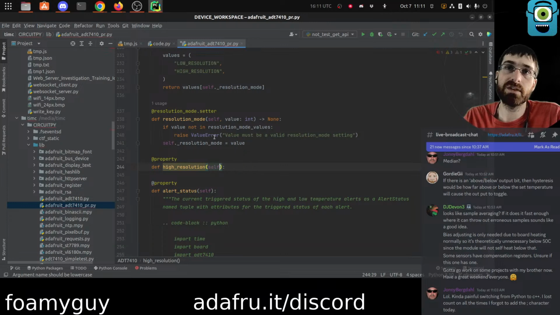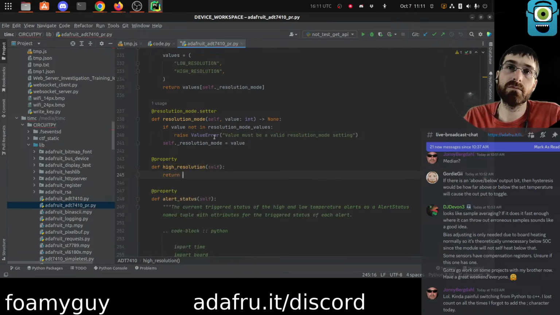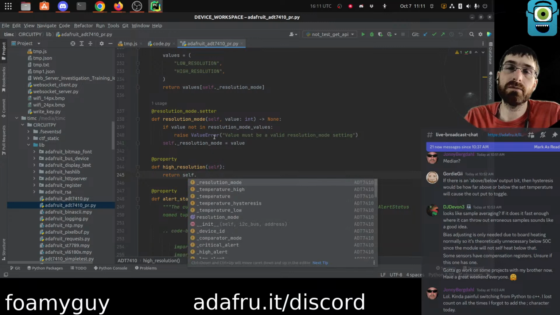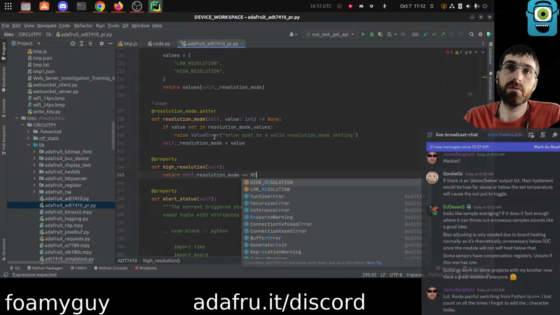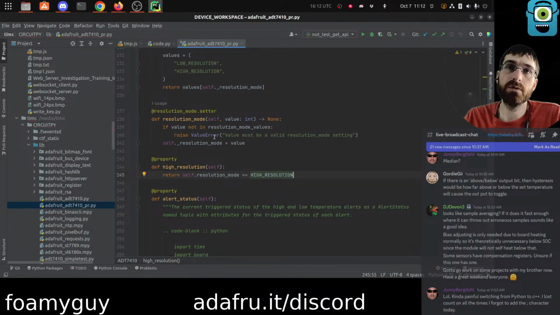No, that's on the setter. Return self.resolution mode equals high resolution. So if we are on high resolution, return true, else return false. We do only have 2 right now. I was talking about if we added a third, some things would break. This would be one of them.